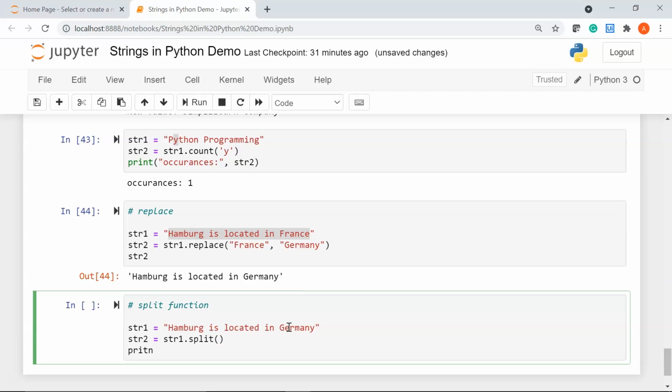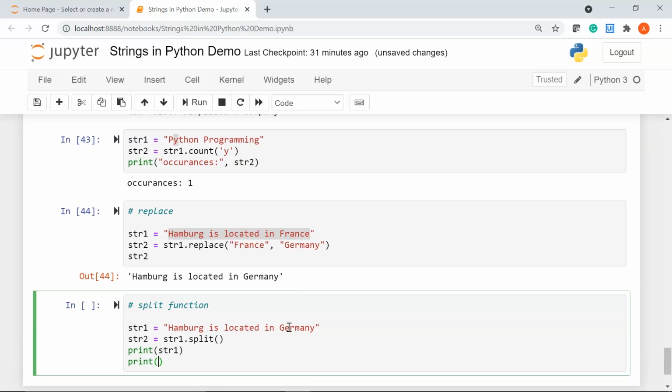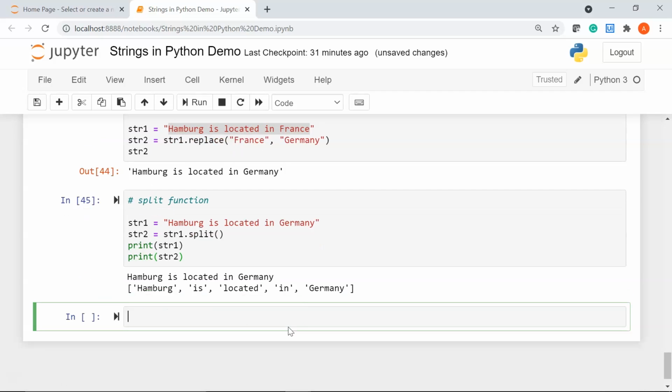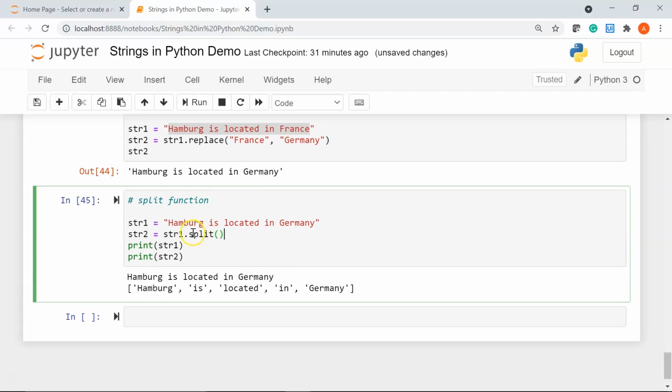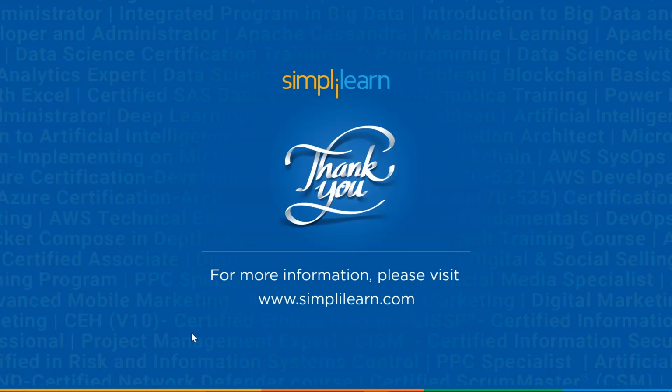Now let me print both the strings. First I'll print str1 and then I'll print str2. If I run it, you see my original string was Hamburg is located in Germany, and then using the split function we have divided each of the words present in the original string into separate words, and this time it is present in the form of a list. Okay, so that brings us to the end of this video tutorial on strings in Python. I hope it was useful and informative. Thank you for watching and keep learning.